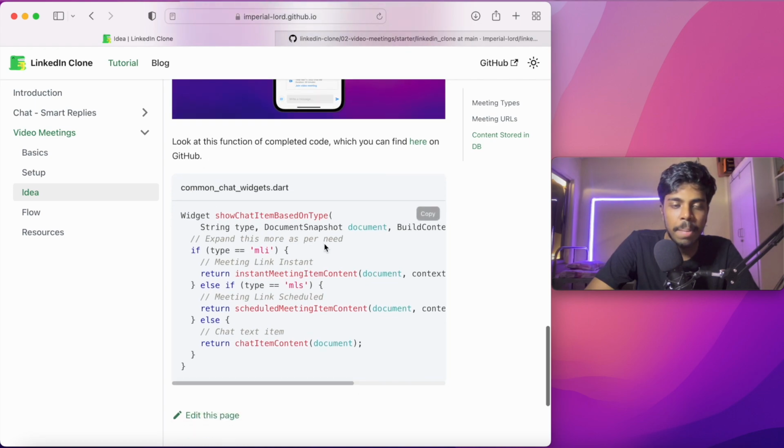And this is a sample function that just does that. So if the type of my particular content is MLI, I'm returning the instant meeting item content. Otherwise I'm going for scheduled meeting, otherwise I'm going for the chat item. So this is something which we'll even build together while we write our code.